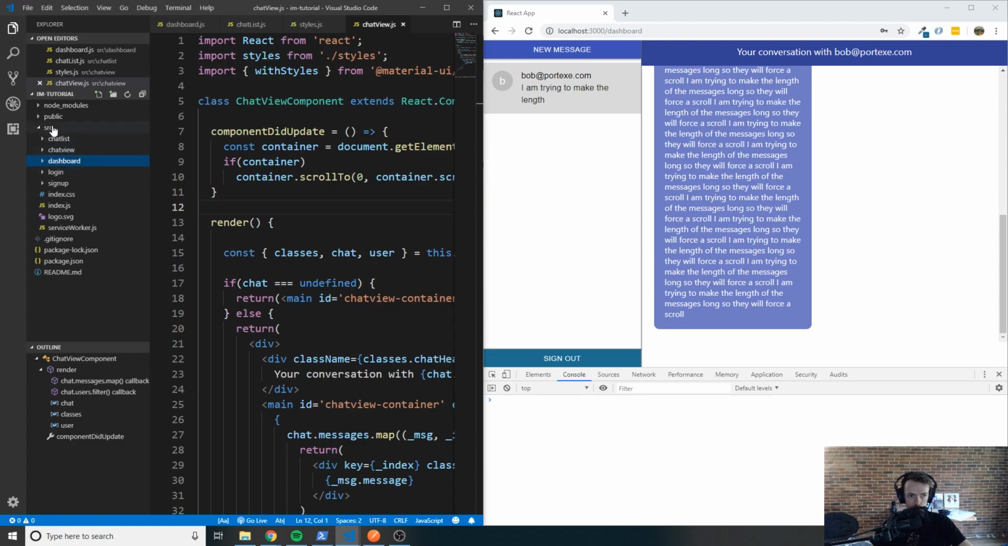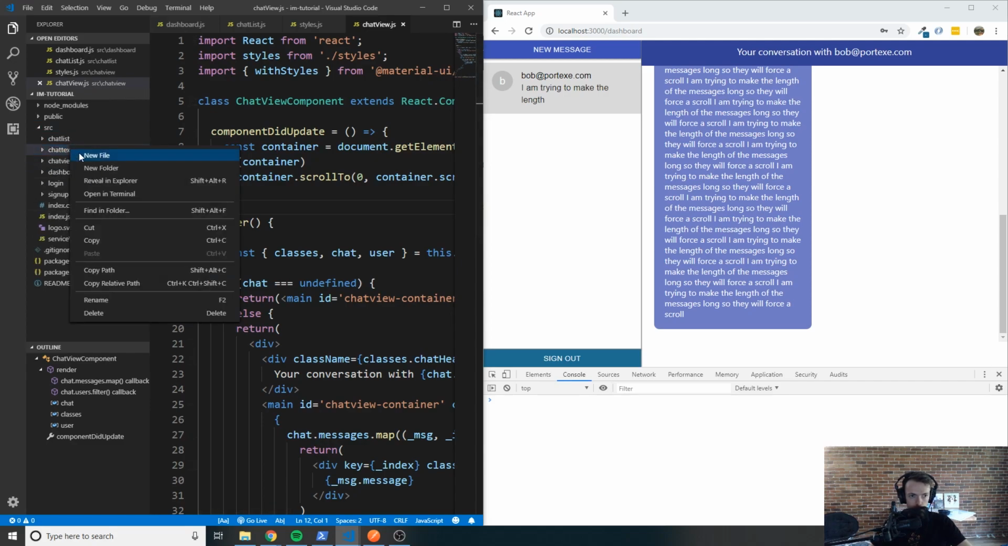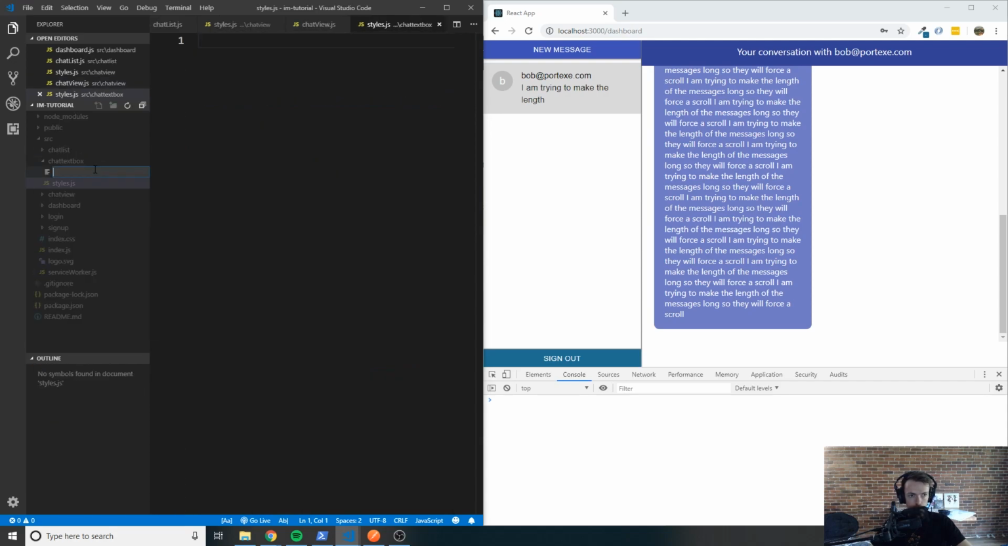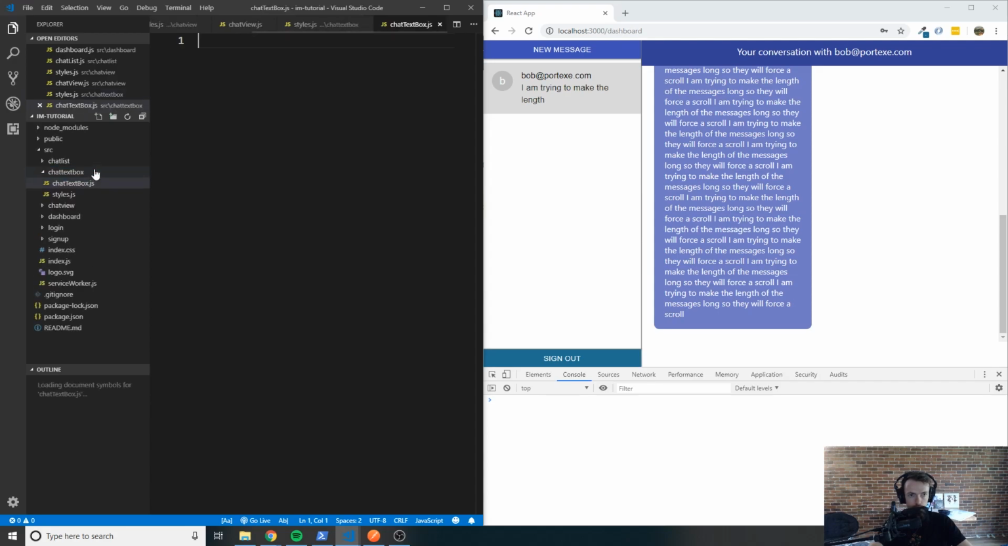So inside of your source folder, create a new folder that we'll call chat text box. Actually, I'll do all lowercase so we can follow the convention, chat text box. And then inside of here, just create two files, a styles.js file and a chat text box.js file.